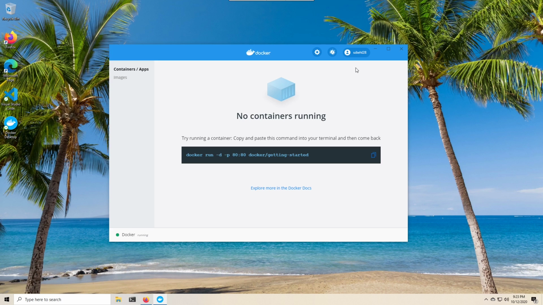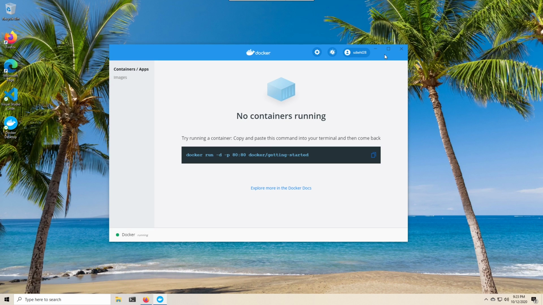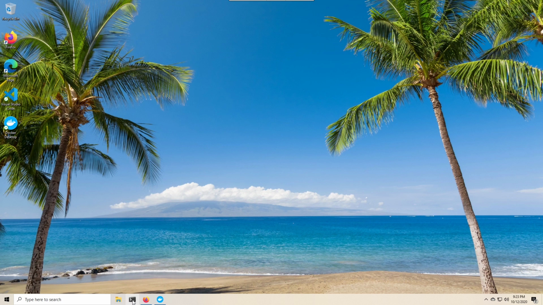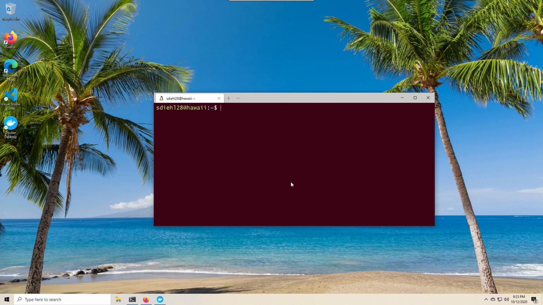So I've logged into Docker Hub with my user ID. I've got no containers or apps and no images. So again, we installed Docker Desktop for Windows. Now I'm going to bring up Windows Terminal, which is a nice application. I have it configured so that it immediately brings up a Ubuntu terminal with Ubuntu colors.